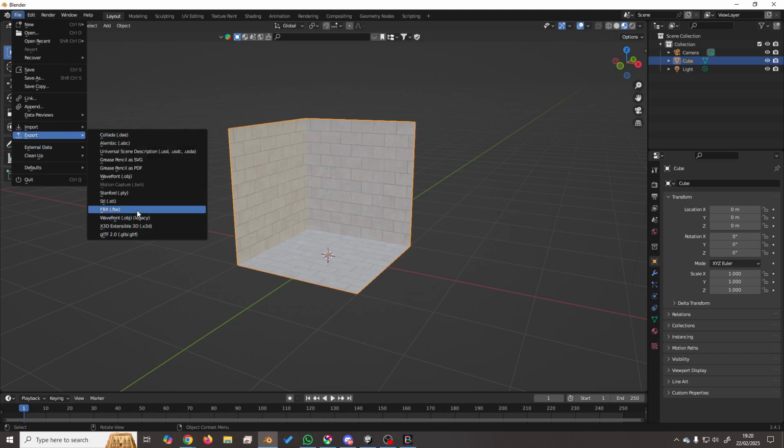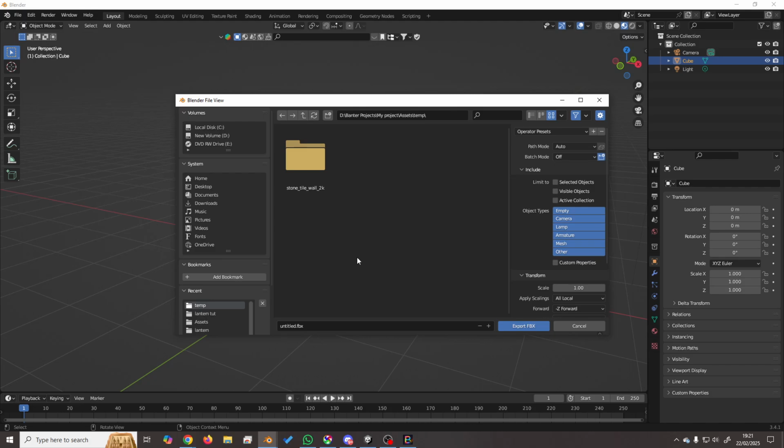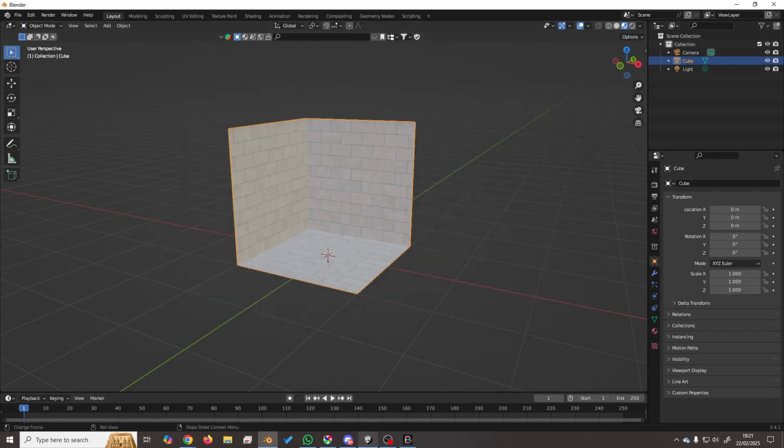So export as FBX, and I'm going to put it into my Banter project, assets, temp, and I'll just call it, what'll I call it? Walls. Walls will do. Selected objects, because we don't want the light and the camera to be exported as well, and export FBX.